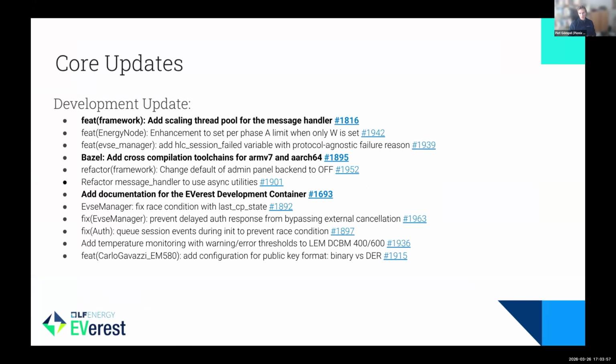EVerest is handling quite some MQTT messages, and we added a scaling thread pool mechanism so that modules that actually need to process a lot of messages, like the EvseManager, can scale up, and modules that are mostly idle do not use that many threads. That allows us to process messages quickly enough, but also not use up too many resources. So that was a good addition.